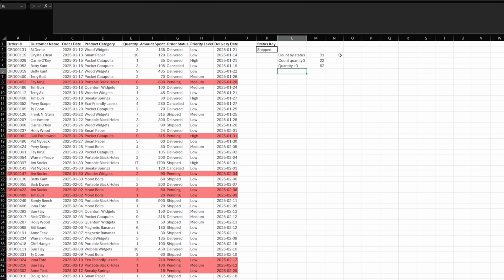Okay, so let's make another one here. Let's make things a little bit more interesting. Suppose instead of counting how many orders are pending, we want to count how many orders are not pending. So we'll change our status key here back to pending, and let's make a new one. So count by not status, and make that big too.